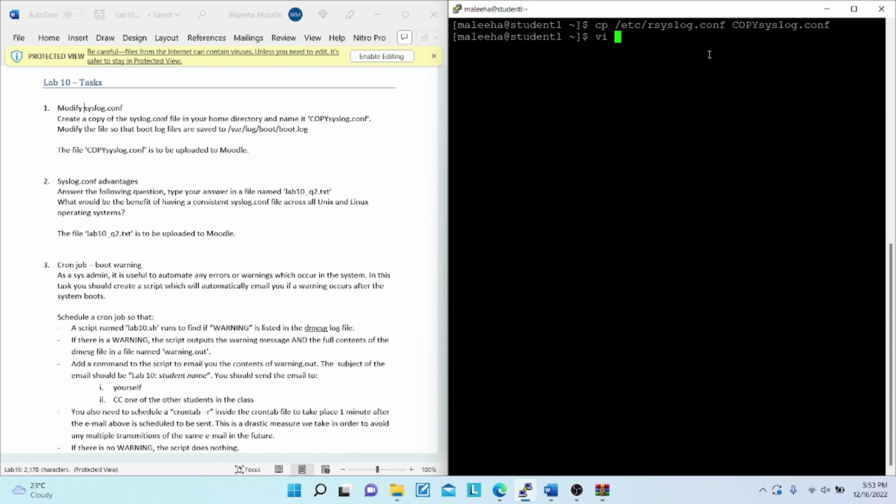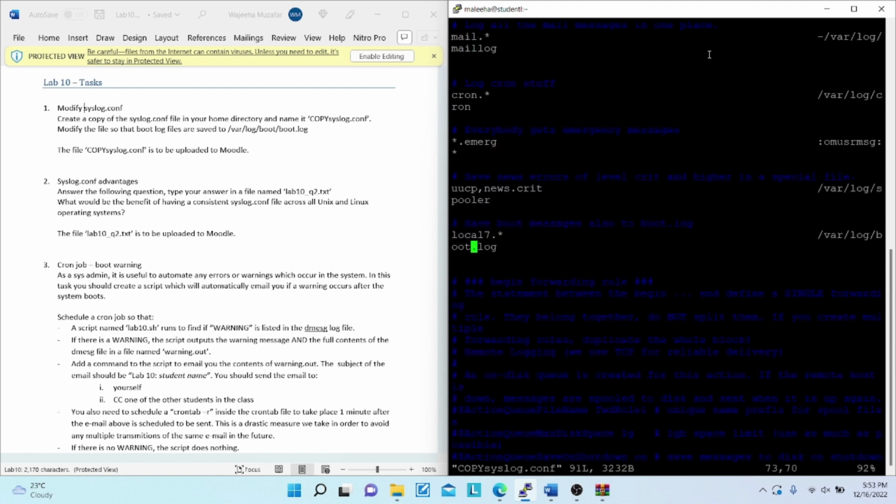So you would write vi copy conf, and here you need to change the location, modify the file so the boot log files are saved to /var/log/boot/log. So we need to find out where the boot files are being saved. Where is the boot.log file?